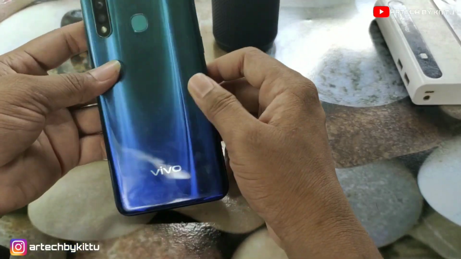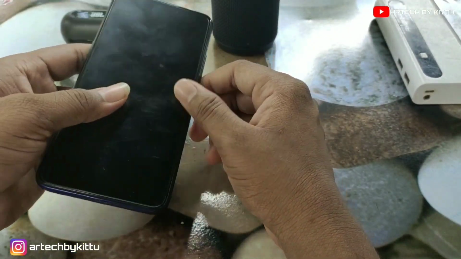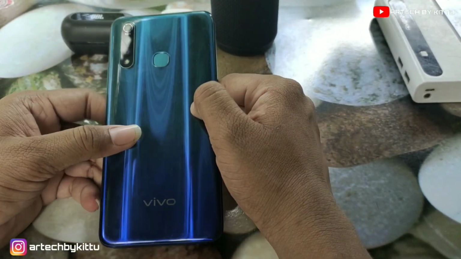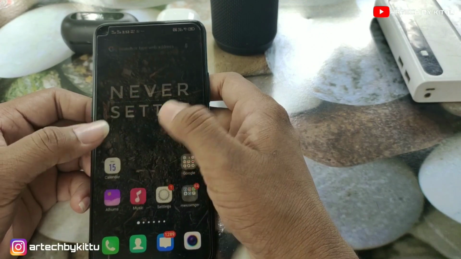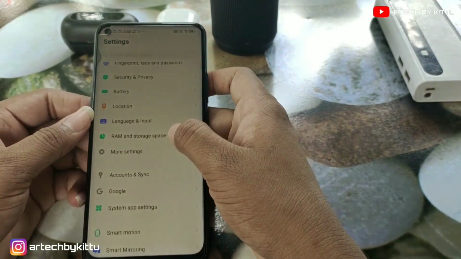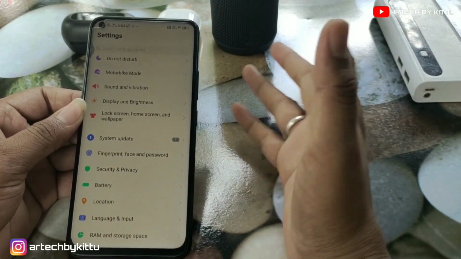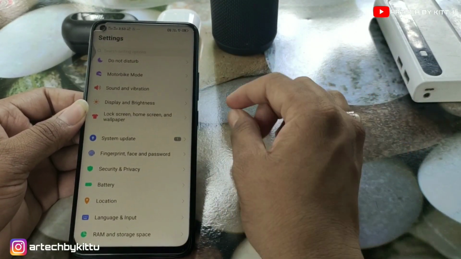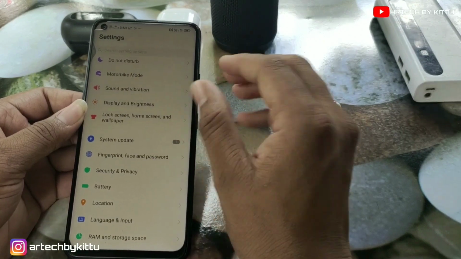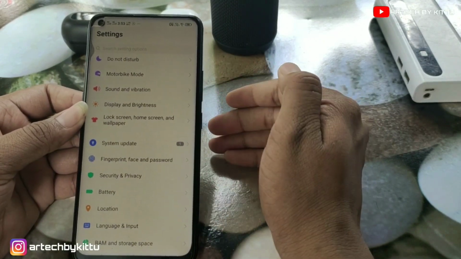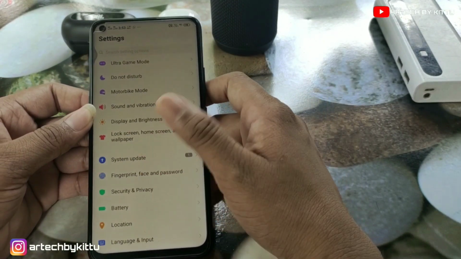See guys, the smartphone in my hand is Vivo Z1 Pro. This mobile is getting the FunTouch OS 10 update on June 15th. You are all waiting for this FunTouch OS 10 and Android 10 update. It has finally come. All Vivo users have only one doubt: which models are getting this update? So I will clarify all those questions and doubts.